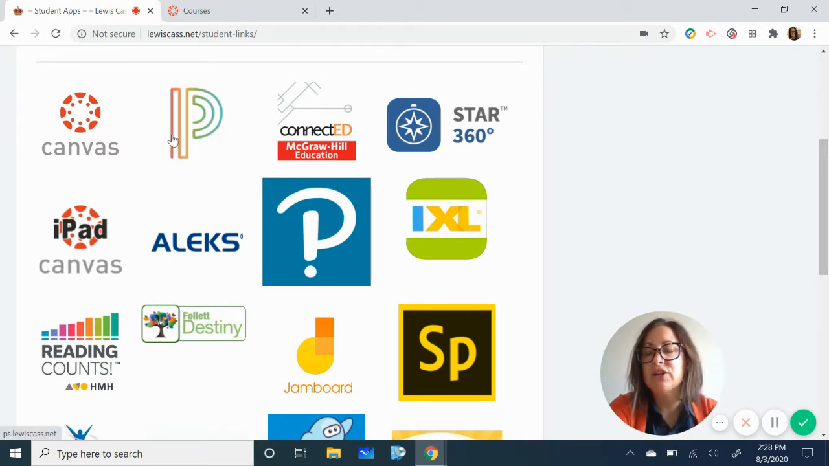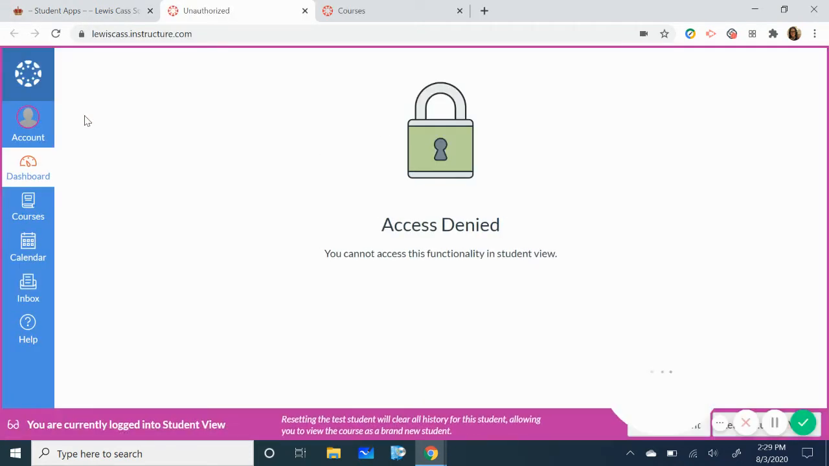So we're going to go ahead and look at Canvas, and you'll see that there's a second one that says iPad Canvas. If your child is a student who has an iPad, they're going to want to use the iPad Canvas app. If your child has a Chromebook or they're using a regular PC for the day, you're going to want to go ahead and click on that regular Canvas app. So we're going to go ahead and click on this one. Once you do, it should ask you to log in with your Google account, and you'll enter that information, and then it will take you directly to a home page.